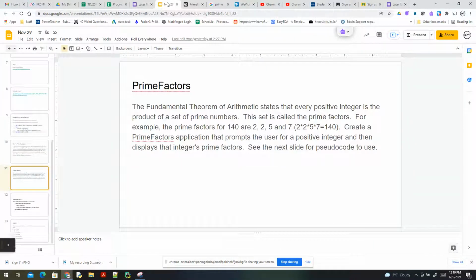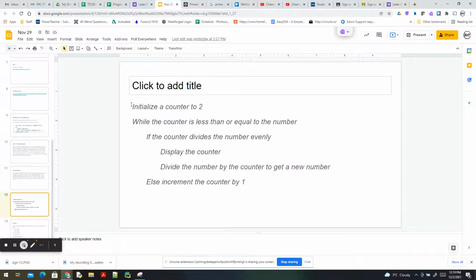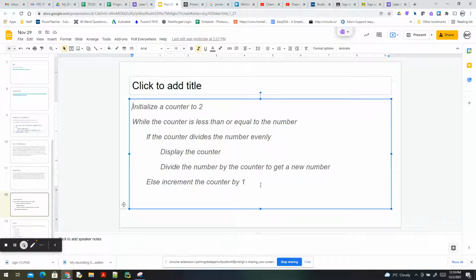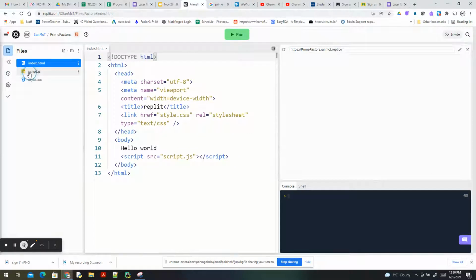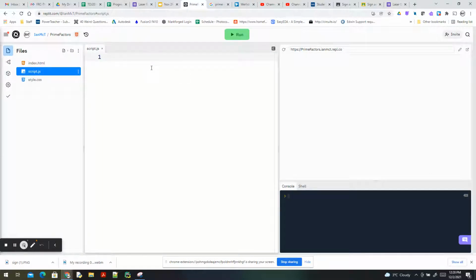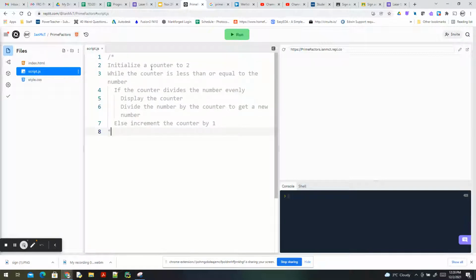So it's Mr. McTavish, and here is our prime factors activity. Let's work out a solution. Now the bonus is you've got pseudocode, so we'll deal with that pseudocode. Let's get into the script, and we'll just paste that pseudocode in there so that we can refer to it.